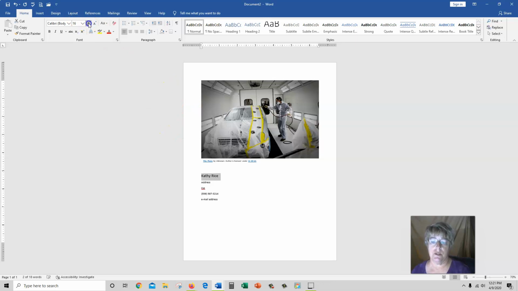So what I'm going to do is increase the size of my name. I'm going to put it in bold, and I'm going to center it. I could even increase that a little bit more, don't you think? And then I'm going to take all this other letterhead information, increase the size of it, and center it also. Doesn't that look a lot better?